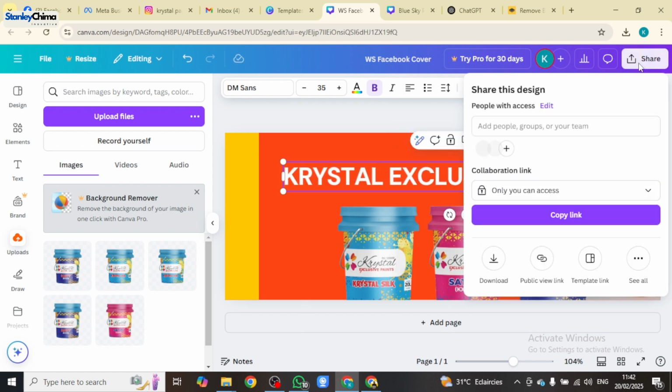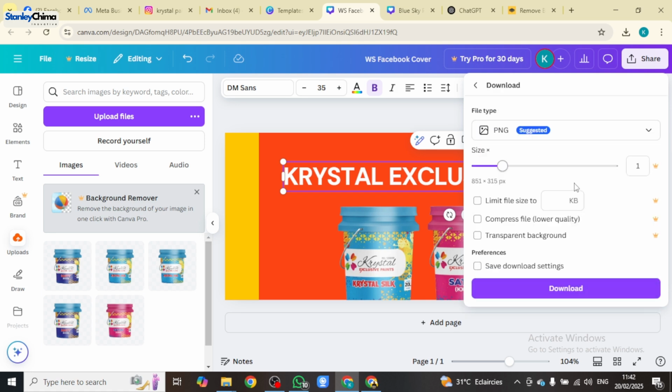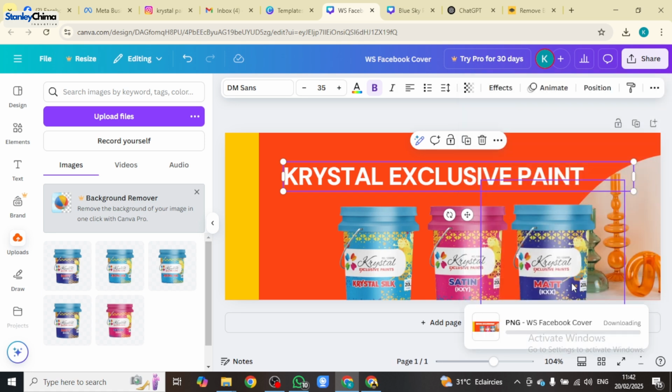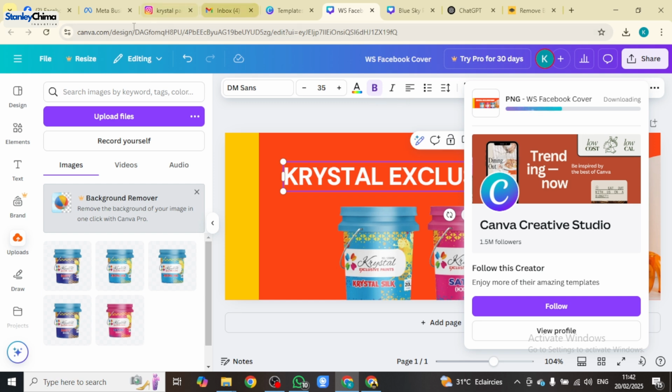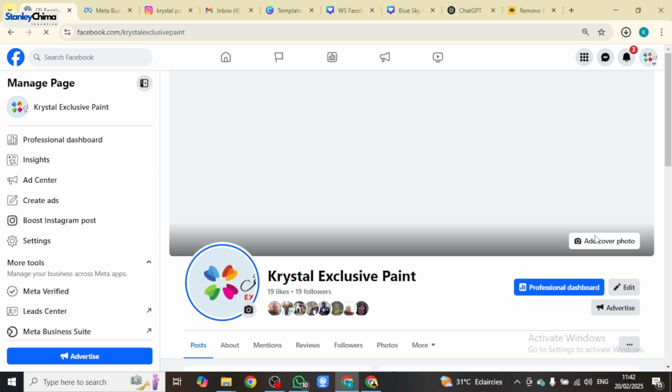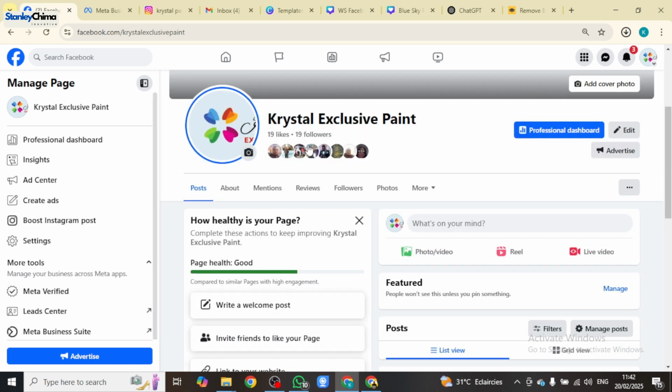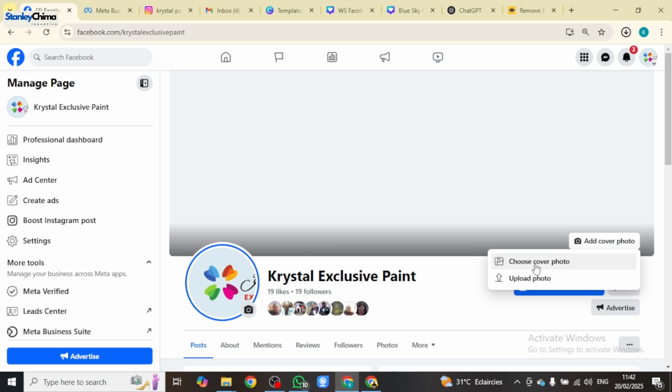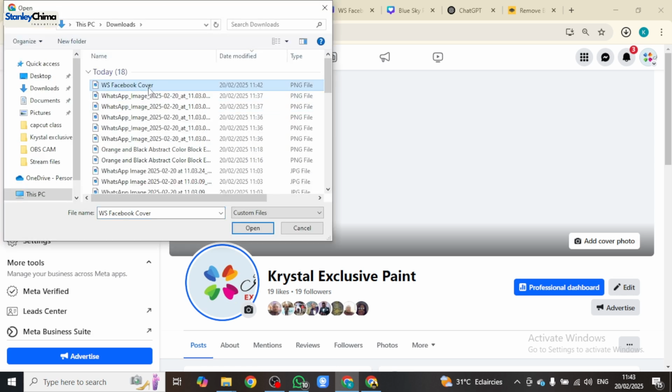So I'll still follow the same pattern to save it and share. Click on download, and then I'll download as PNG. Those are actually the highest quality. Now, once I'm done, I'll come back to Facebook. It's already downloading. And then click on add cover photo. Choose photo. I'll do upload since I don't have the photo already. And then there is the Facebook cover photo.